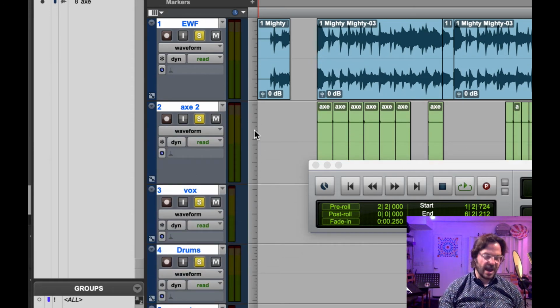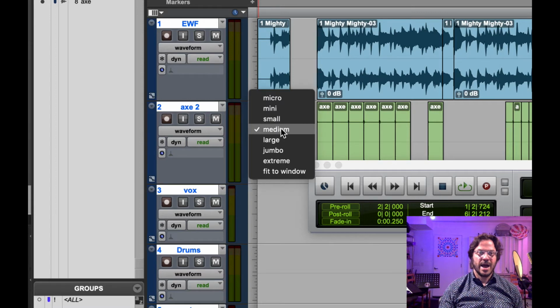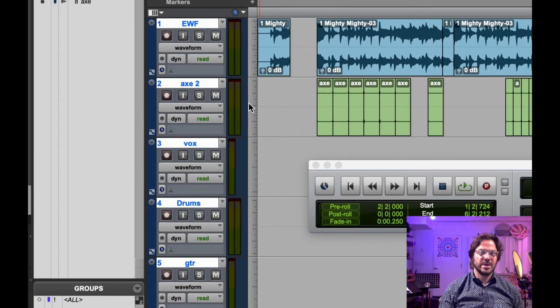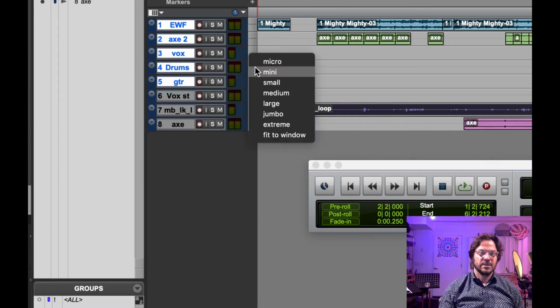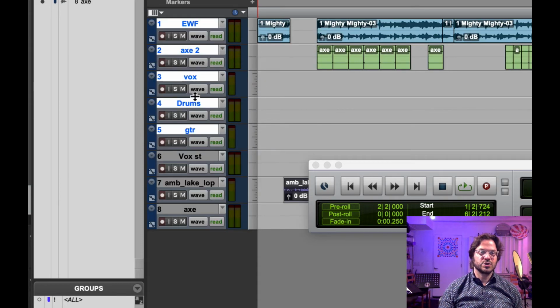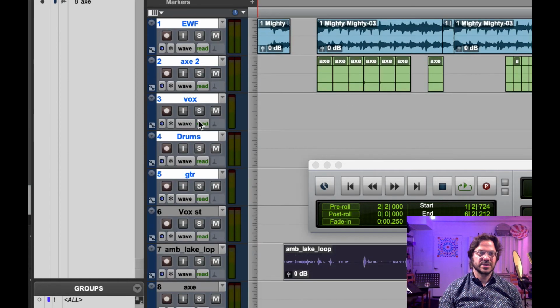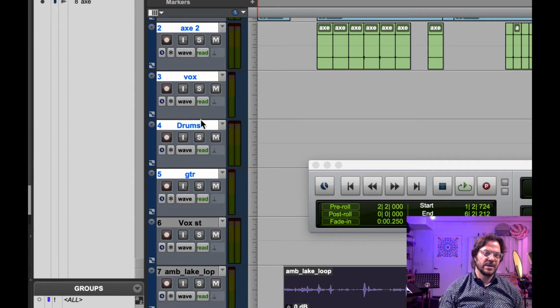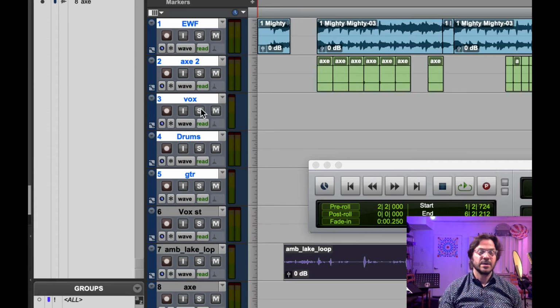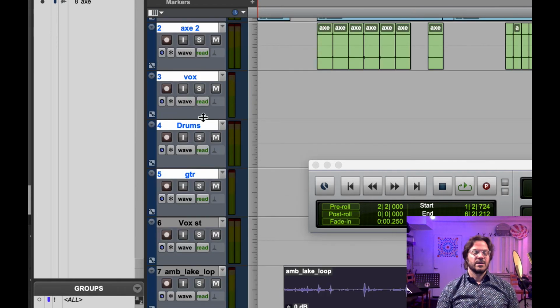I like this command, Option again, which does everything. I'm soloing everything here. If I click on this little ruler next to the level meter, and I'm holding down Option, go to medium, mini, or small, or I could just drag it holding down Option, and they'll all resize. So Option is like this magic key command in Pro Tools, or it's Alt on the PC, that applies any type of operation to all the tracks.